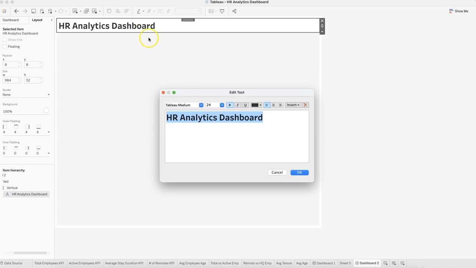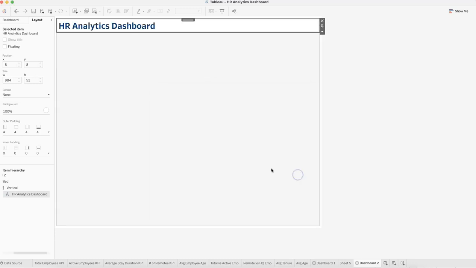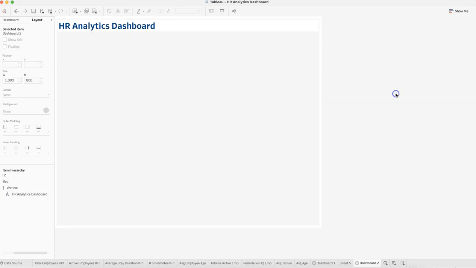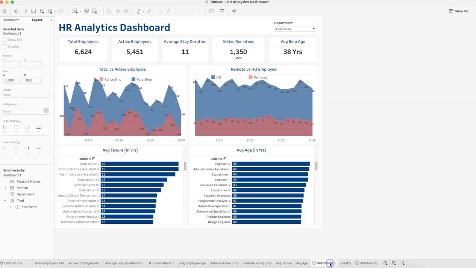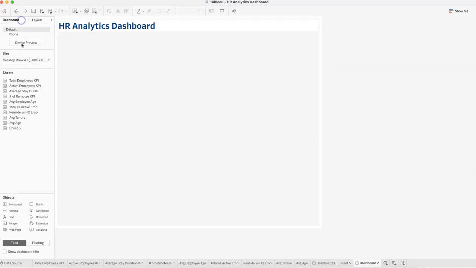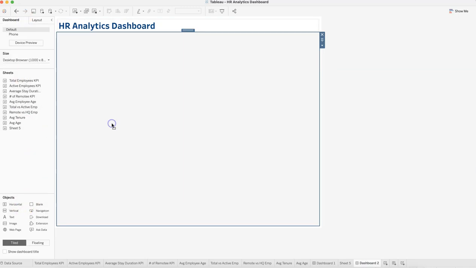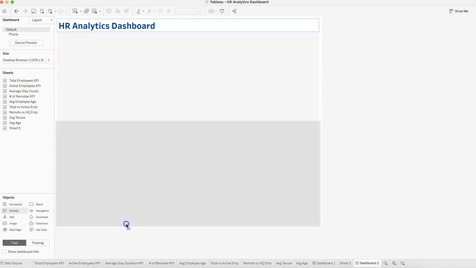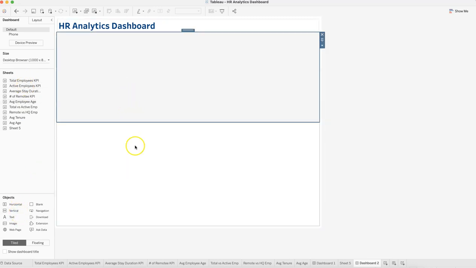However, the color I can choose is the ocean blue, which I showed you earlier. HR Analytics Dashboard. And then over here, you see these are horizontals, right? So what I do is I add a horizontal layout over here. I have this horizontal layout, and below the horizontal layout I again add a vertical layout. So I have this horizontal, I have this vertical.